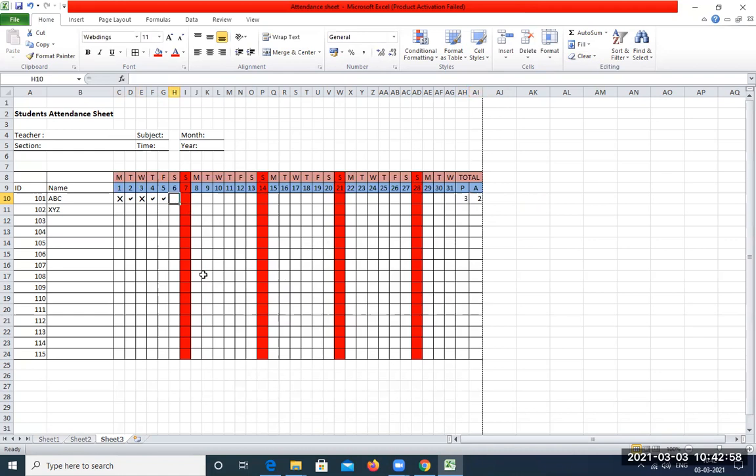So here if I click again and type A, you can see automatically the count of present has increased. So similarly now this formula needs to be applied for rest of the students here. So you select this cell and just drag it. Similarly select this cell below the absent and drag it. So now you can see currently it is showing 0 because we have not entered anything. So the moment we start entering here, the count of this particular present or absent increases.